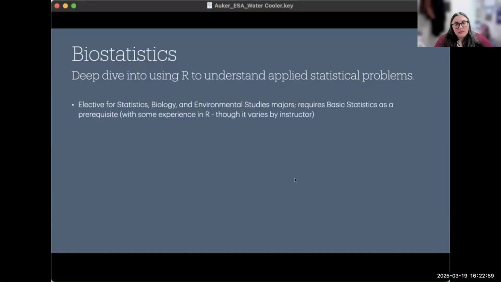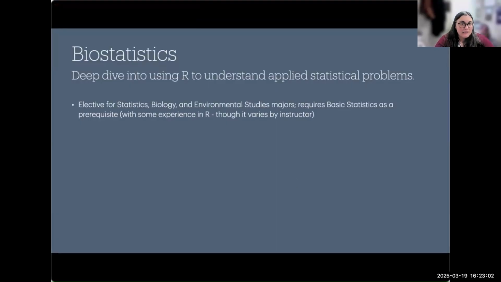So this course at Misericordia is an elective for statistics, biology, and environmental studies majors. It does require basic stats as a prereq. Now, the thing is, basic stats is taught by several different instructors, as it might be at your institution, and it varies with how much those instructors utilize R in their course. It's essentially up to the instructor exactly what they want to focus on, as long as they focus on the basic concepts in statistics.